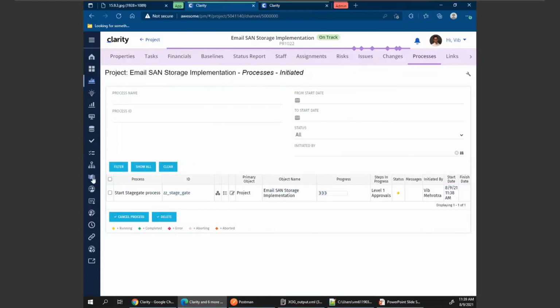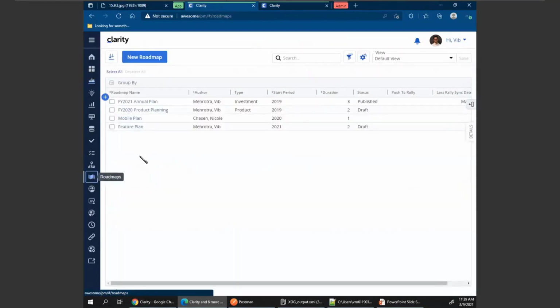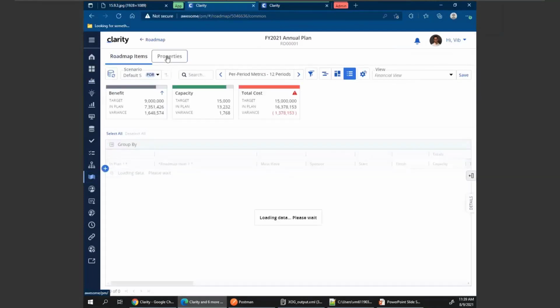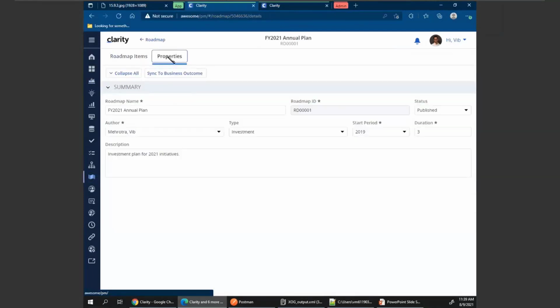I am going to go into roadmaps. And if you remember, in our default roadmap, I had only one process. So in here, I'm going to go into my FY 2021 annual planning roadmap. I'm going to go into the properties, which is using that blueprint. And notice that instead of having an action drop down, I just have a button. And this button is exactly the same as my action that I had defined in my blueprint.